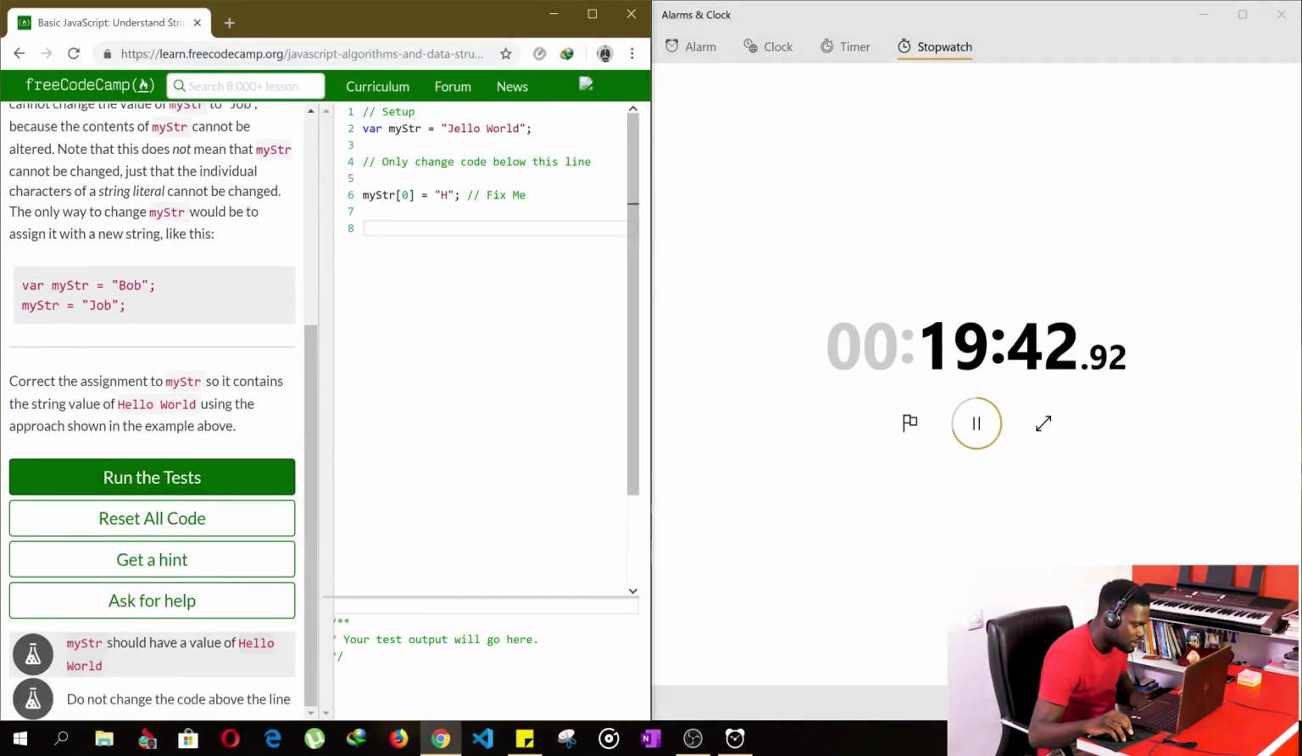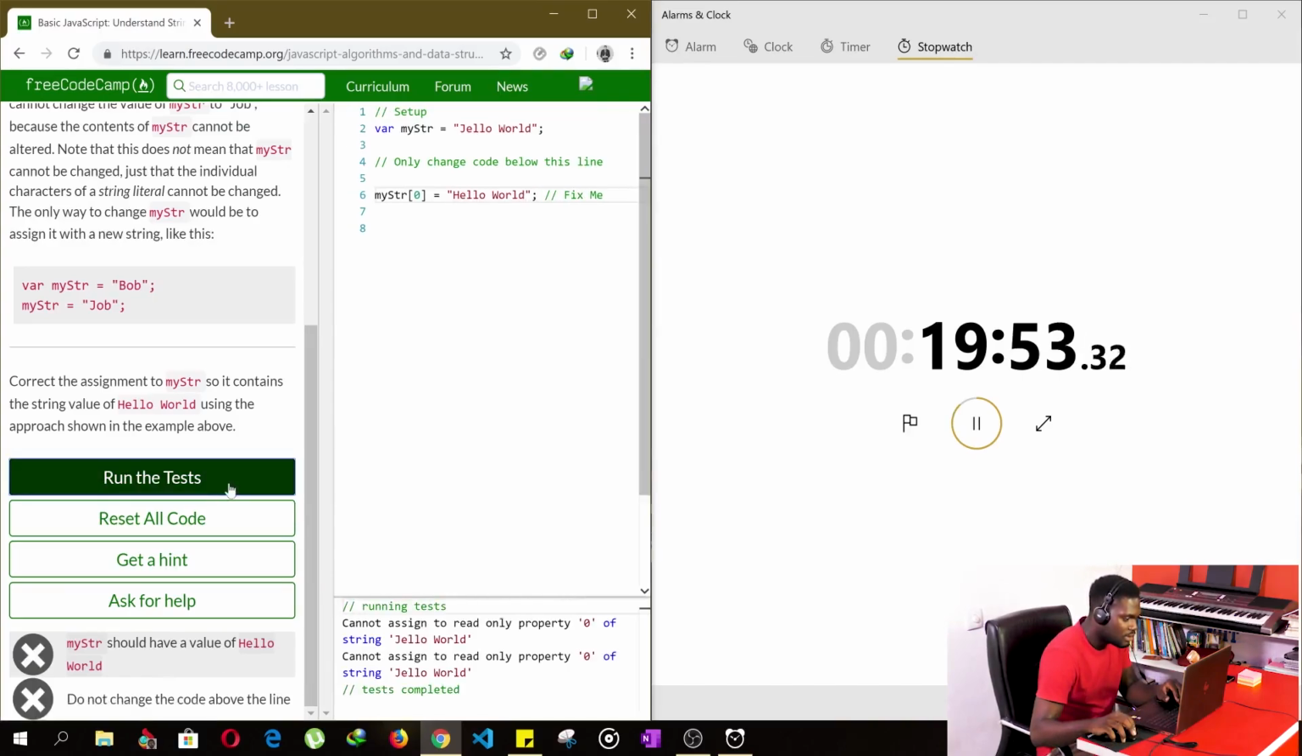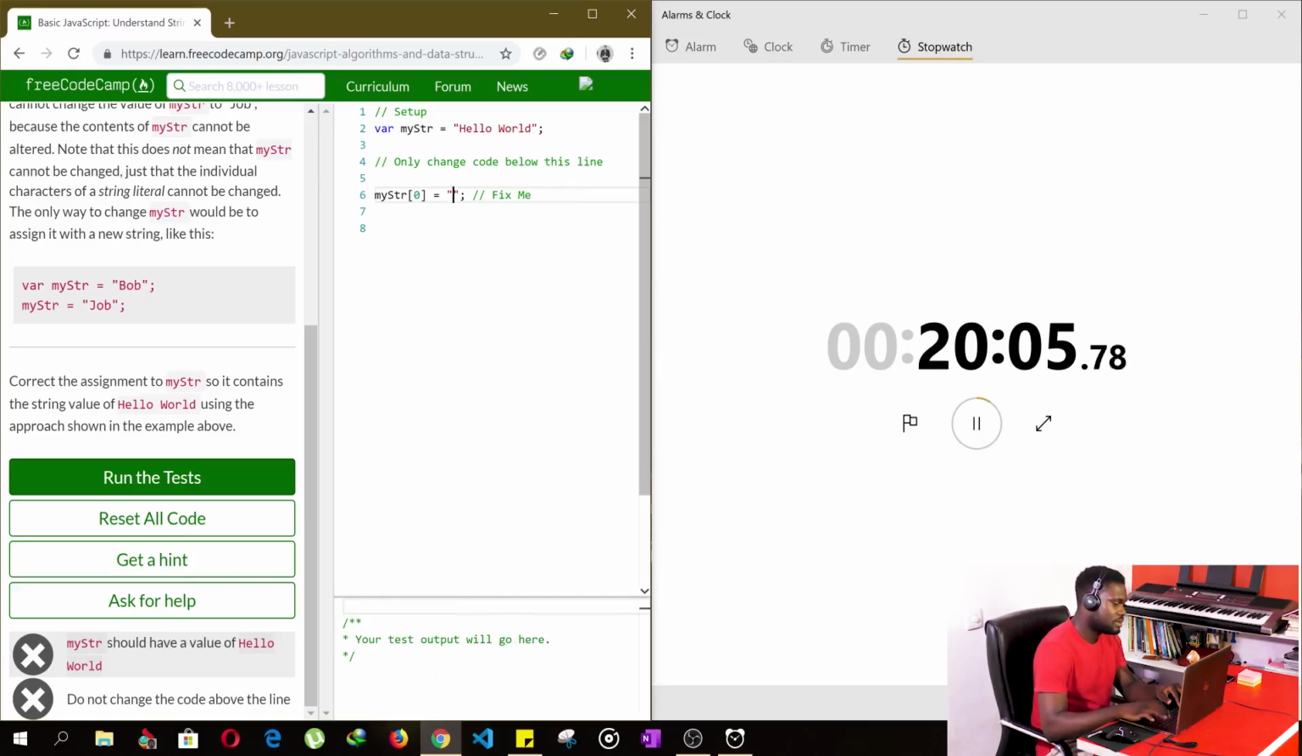My string should have a value of hello world. Hello world. We good? I wrote Jello. Oh my goodness, I messed it up. Work? No, it didn't work. To read it properly. Do not change the code above the line. Only change the code below this line.